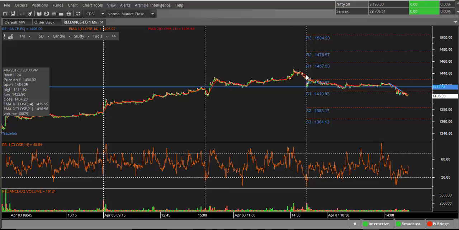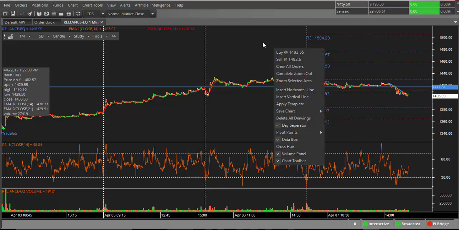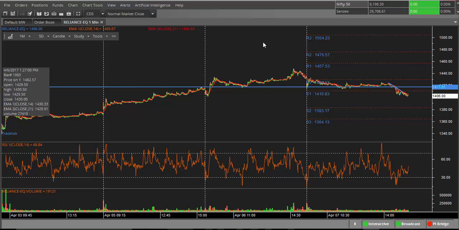If the price is above the pivot point, it is a bullish trend. If it is below that, it is a bearish trend in general. So this also you can take as an input. Remember that the pivot point is always calculated based on the previous day's closing price.